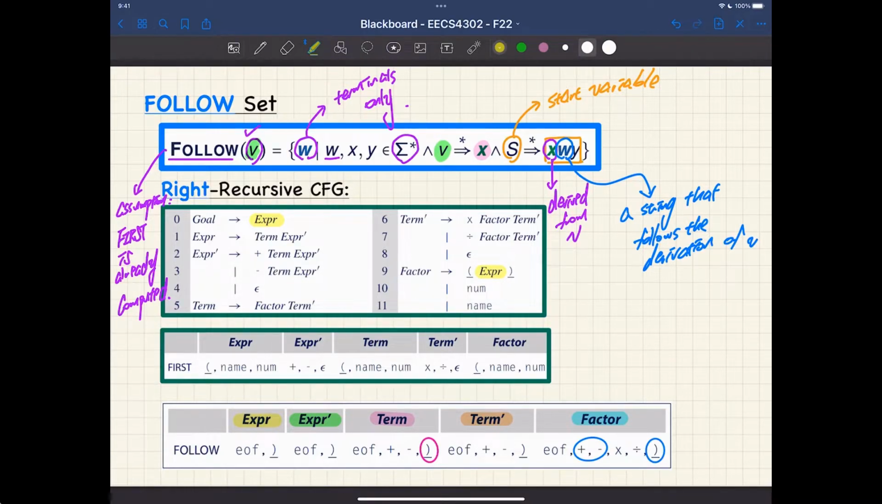And let's start with this one. This one is rather easy. We are saying somehow expression can be derived to something. What can follow that? Well, this guy here. That was obvious, right? So that's why you see this guy over here. Number 1. Number 2, given that goal is the start variable, we assume that at the end of the entire derivation, there will be an EOF, end of file symbol. That's always assumed.